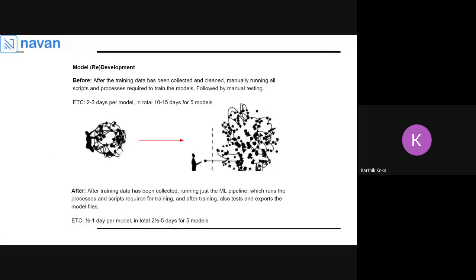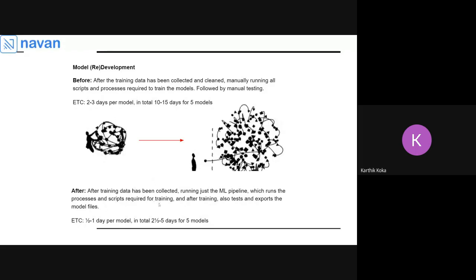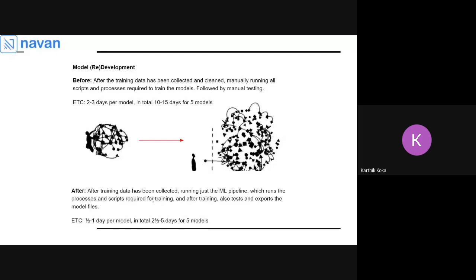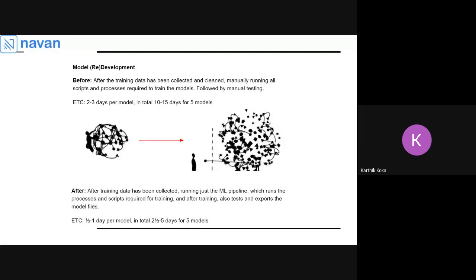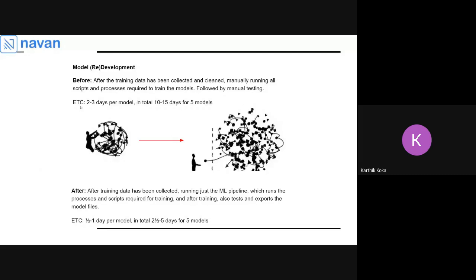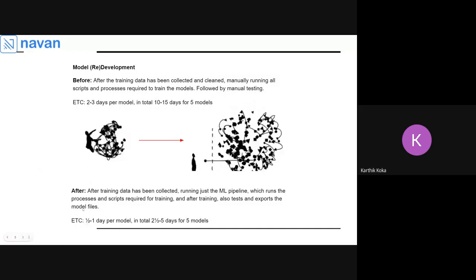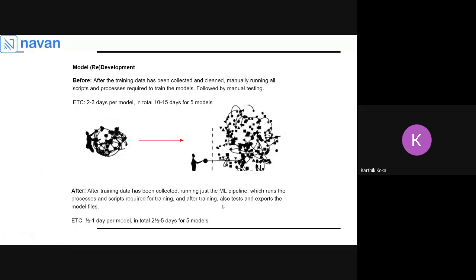But later on, we built an ML pipeline which would run all these processes and scripts and train the model as soon as the data is ready. After training, it would also test the model and export the model files, making them ready to be deployed. So the same amount of work, before and after, we were able to do in less than a day per model. So basically 5 models would be ready in less than 5 days.